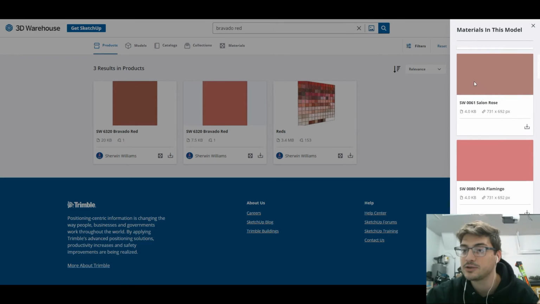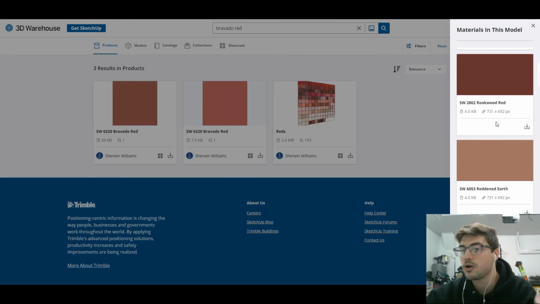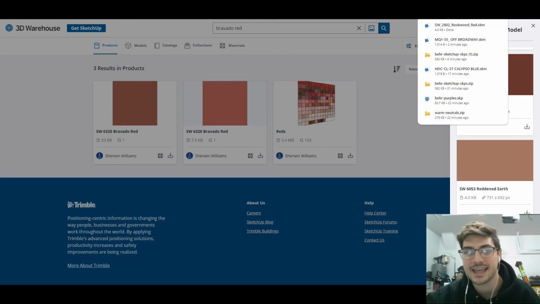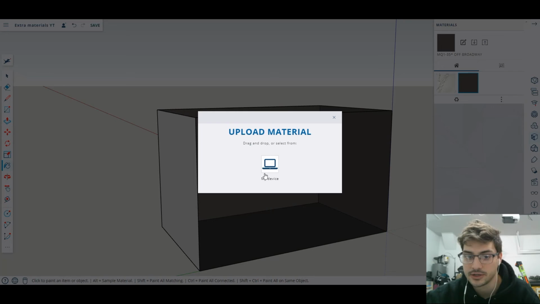And so you can click on that and you can see the materials used in this model, peruse them and be like, oh, Rookwood Red, that looks kind of cool. Download that and you get another SKM file. You go back to your model, you do upload material.